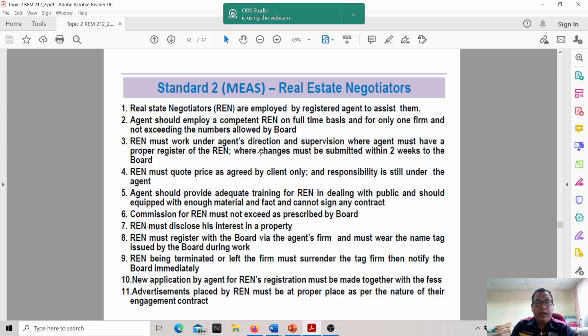Okay, so REN must work under estate agent's direction and supervision, where the agent must have a proper register of the REN, meaning the negotiators also need to be registered with the board of valuer, whereby changes must be submitted within 2 weeks to the board. REN must quote price as agreed by the client only, and responsibility is still under the agent, meaning whatever action of the negotiator, they represent the registered estate agent's interest, they have to follow whatever instruction that the registered estate agent gave to them.